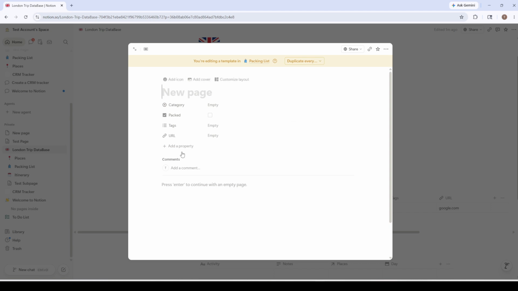Now, design your page. Start by giving the template a clear title at the top so you can recognize it later. Add headings to create sections, like Overview, Details, or Next Steps. Insert any blocks you need: text, checklists, callouts, toggles, or images to guide what you'll fill in each time.